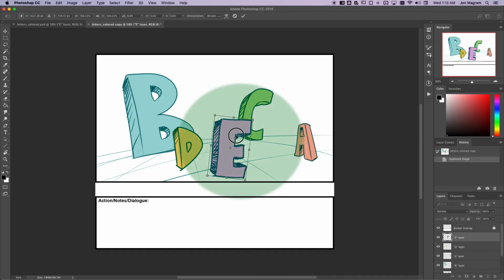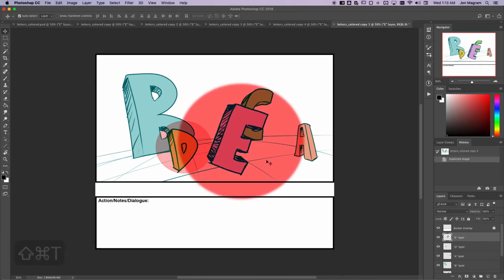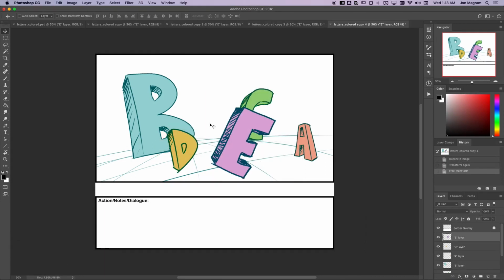Oh, and if you're in the middle of a Transform Again sequence and you accidentally transform something else, you will lose the transformation that you were in the middle of, right? Luckily, there's a pretty easy way to get it back.